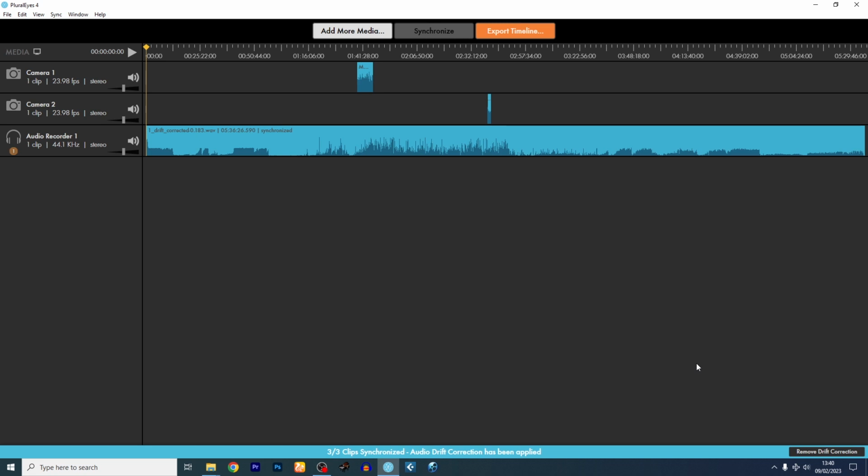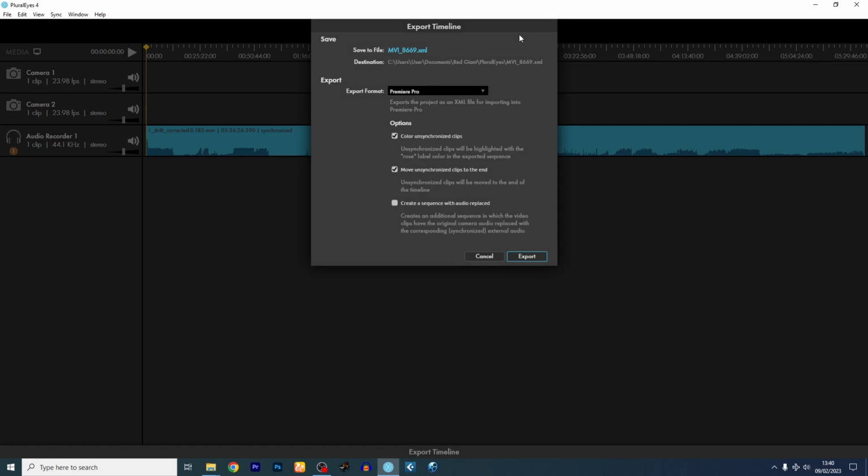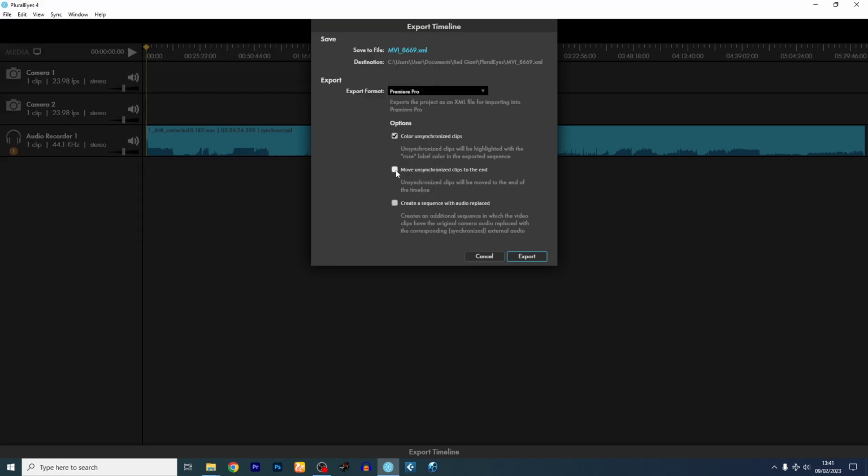Okay, once the synchronization is finished, you'll click on this export timeline button here. You'll go ahead and save your synchronized file inside this project files folder. Then click on save. You'll uncheck this move and synchronize the clips to the end and click on export.